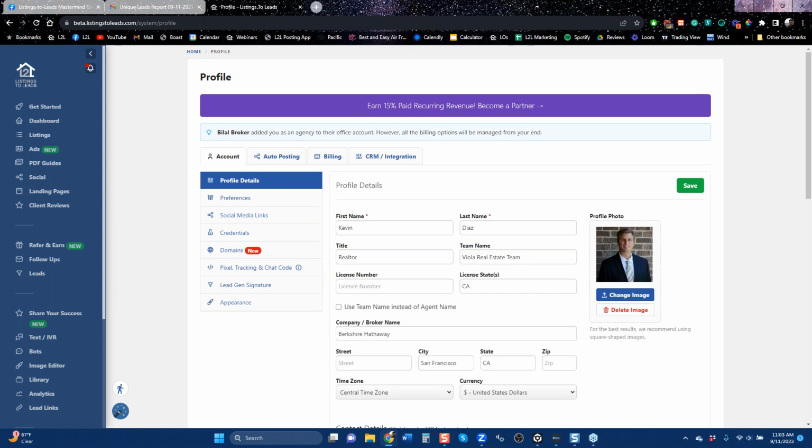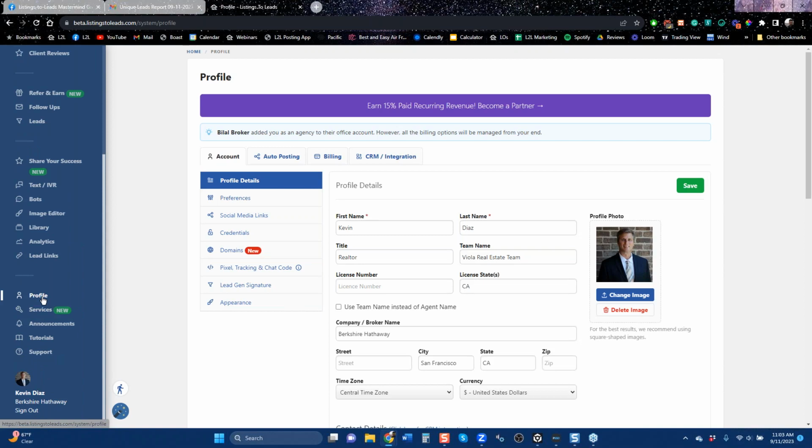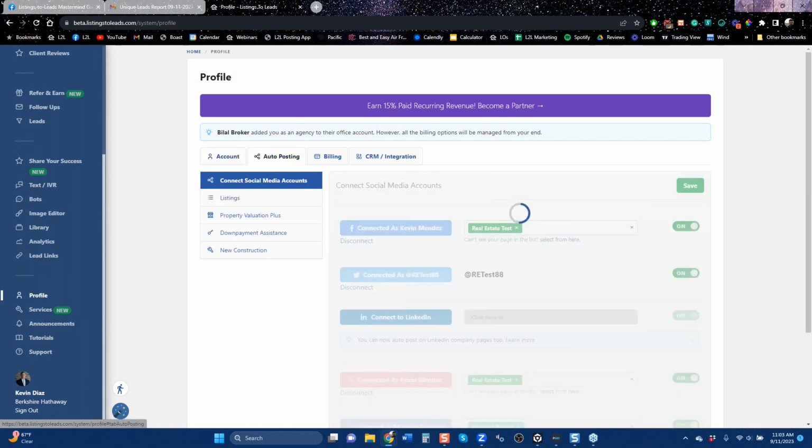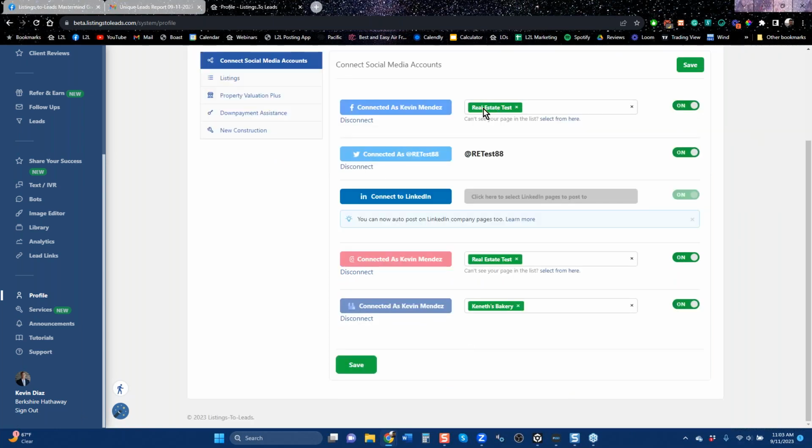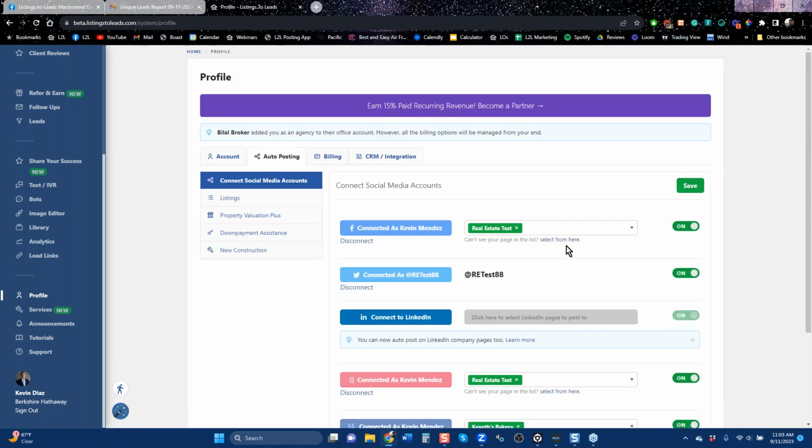So here's where you want to go. You want to go to your profile, down to the bottom left, and click on auto posting right here. Now, auto posting is for auto posting your listings and landing pages. So you click these buttons here, you connect to your business pages, and you see them here. Real Estate Test is the name of our business page, and they're on, and you save them.